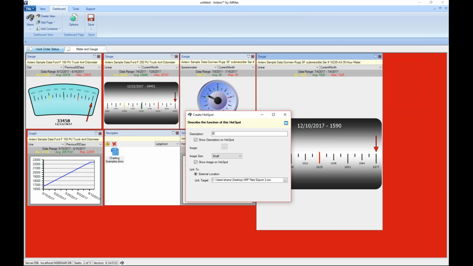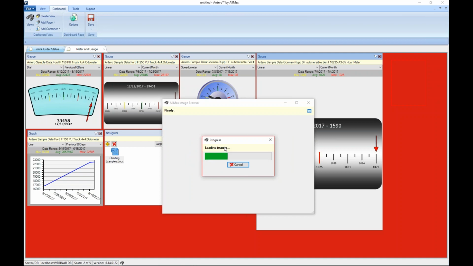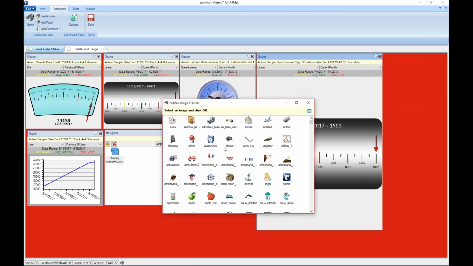You can put in a description for that. And once you do that, you can also go in, and if you wanted to find an image for that hotspot, you'll go in there and then it'll start loading the Antero image directory. And from the Antero image directory, you can then go in and select an image that you might use to define your particular hotspot. This image directory has about 500 images in it, so it does take it a minute to load all of those inside Antero.